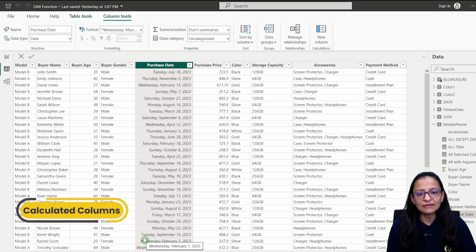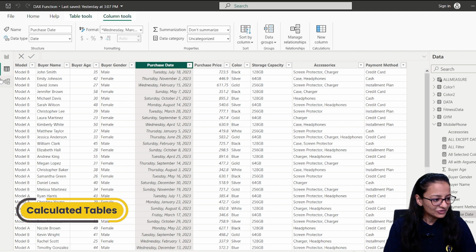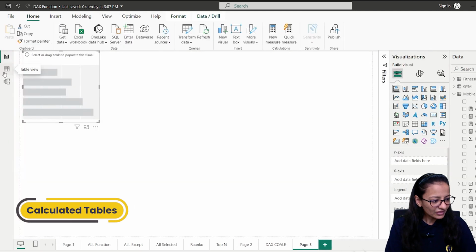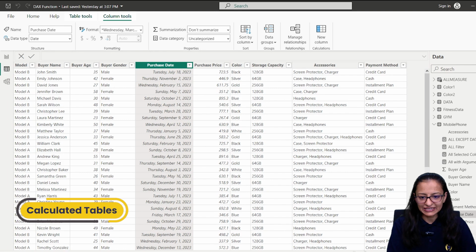And the third type of DAX function is calculated table. Now, what is the meaning of that? So let me show you. See, I have this data.